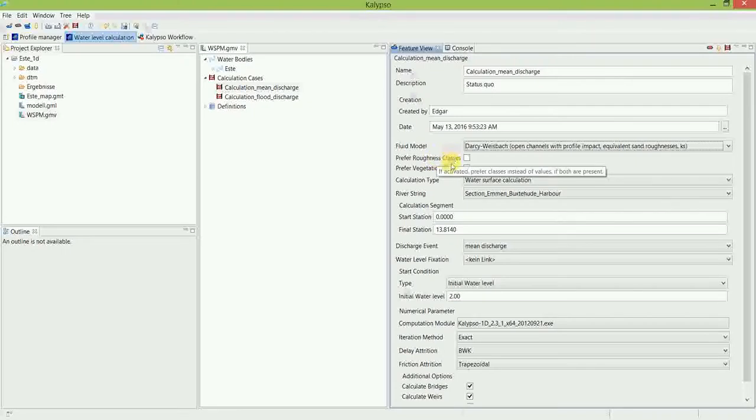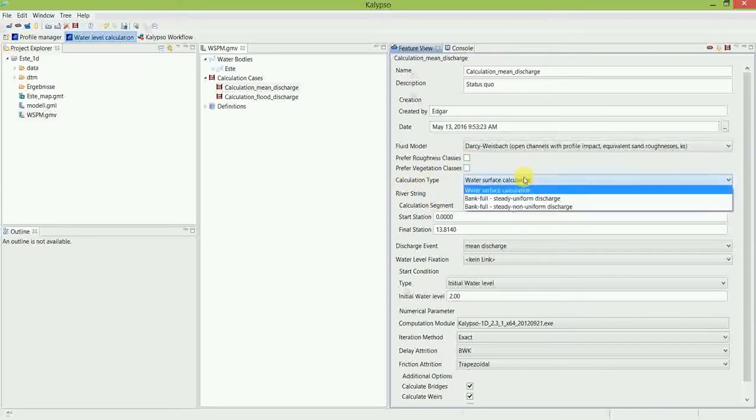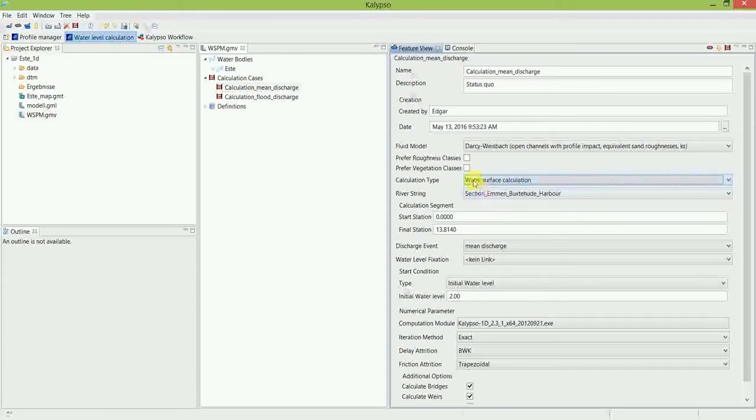If we prefer roughness classes, for example if we have shape data, then we can check them here. For calculation type, we can choose between water surface calculation, bank full, steady uniform, or steady non-uniform discharge. We know the theory from the lecture. What we will do is a water surface calculation. And here I make a link to my section, Emmen Buxtehude Harbor. So this is the whole model that I want to run.